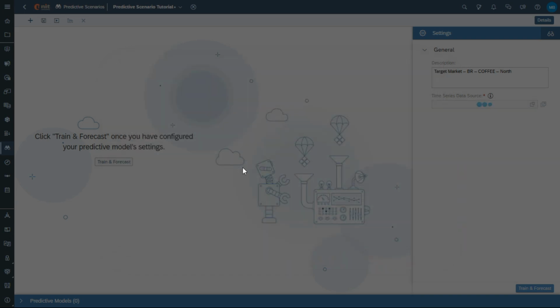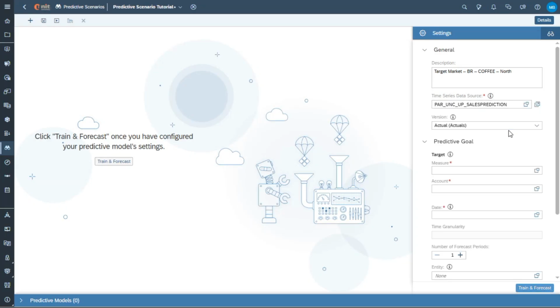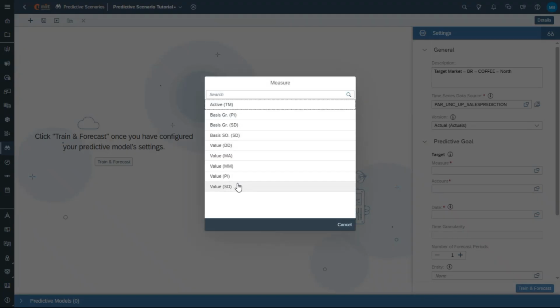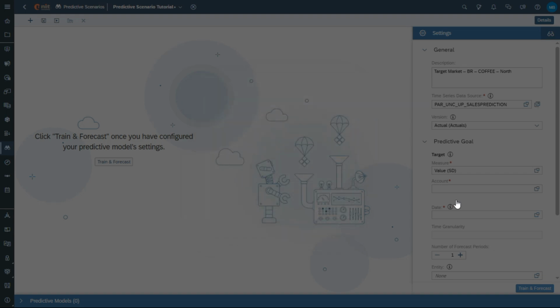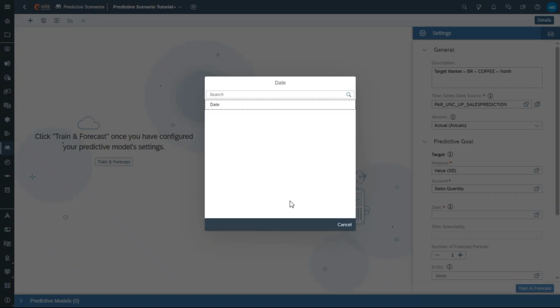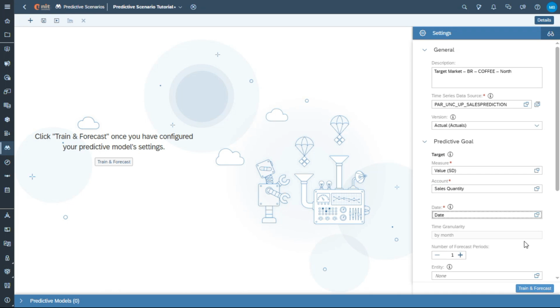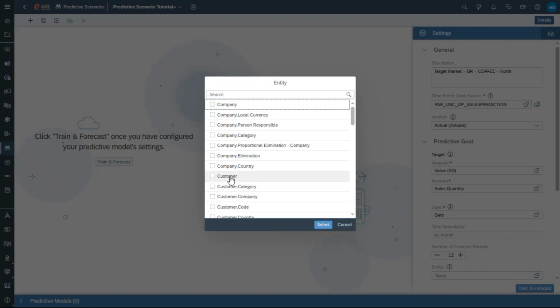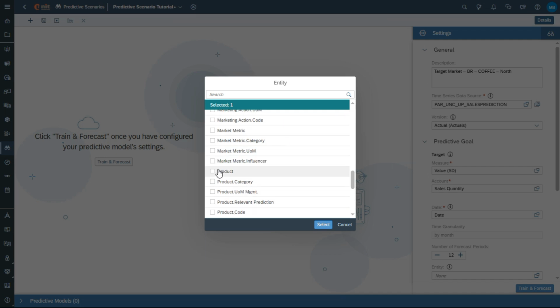Version: train the model using the actual version. Target measure: always select value SD. Target account: always select sales quantity. Date: the model's time dimension is date. Number of forecast periods: 12 periods. Entity: dimensions considered for combinations are customer, product, and target market.